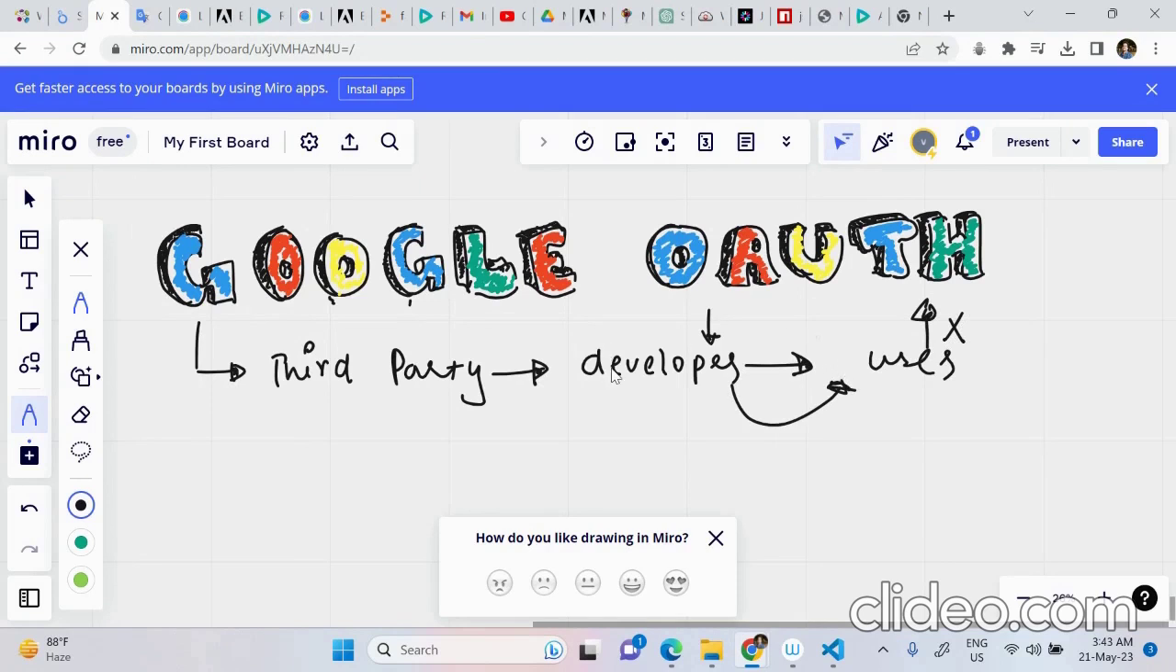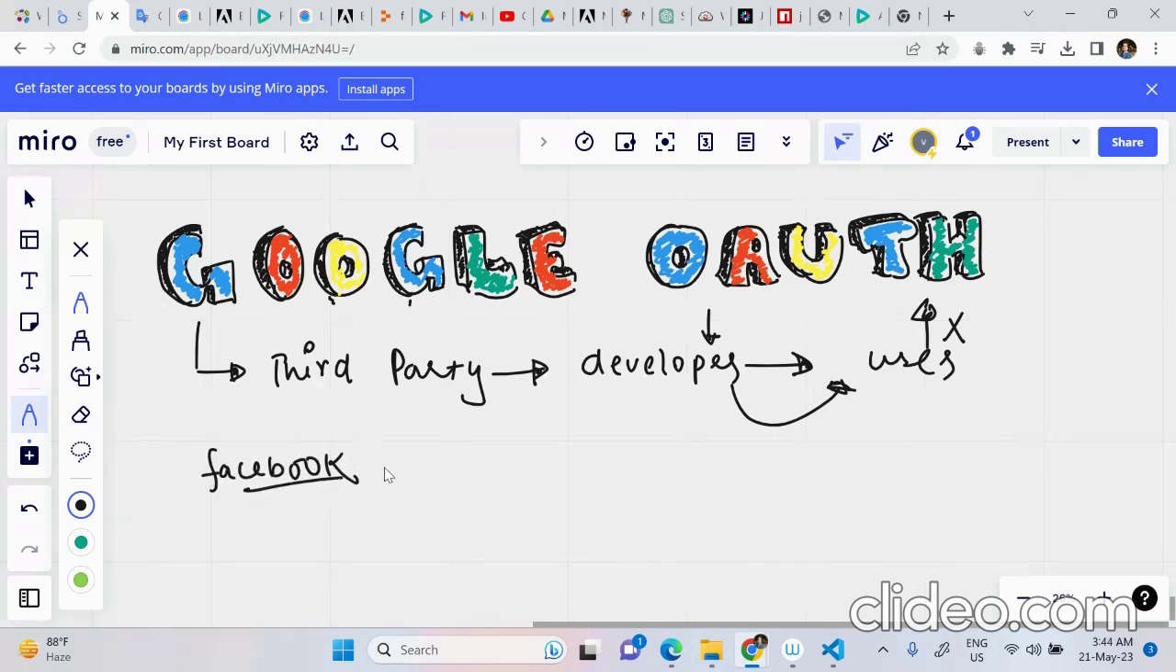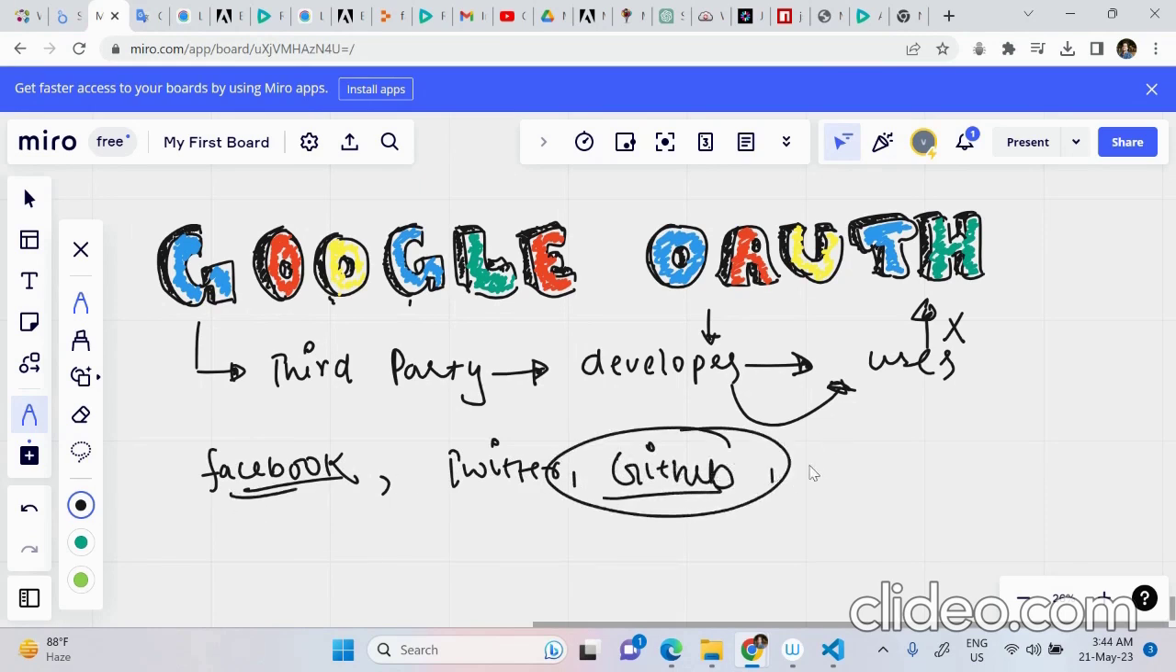So this is a third party authentication. In the market, there is also Facebook authentication. If you see any website, they will have both Google and Facebook, and also Twitter authentication and GitHub authentication, and a couple more things they do. It's all third party authentication.